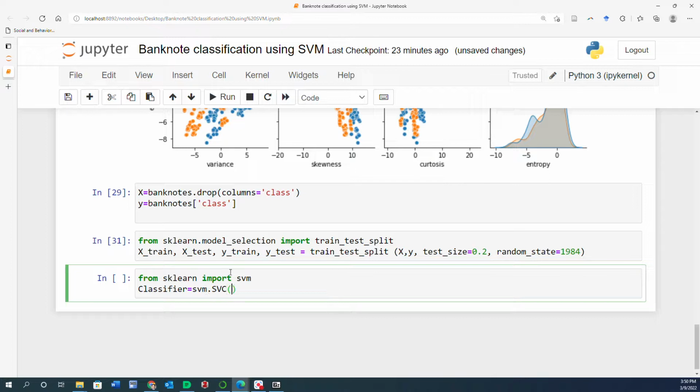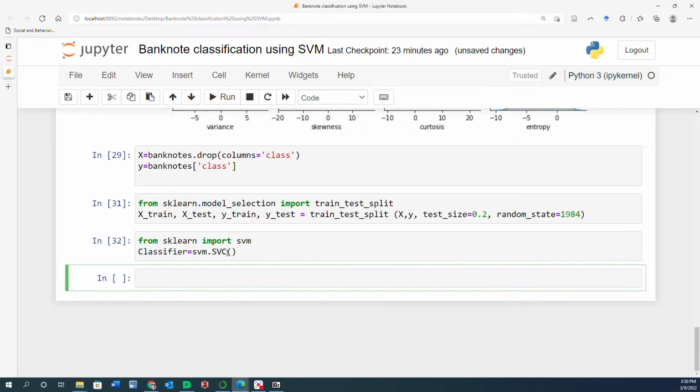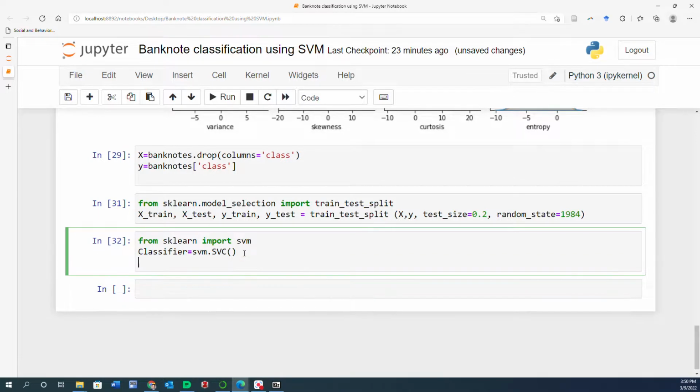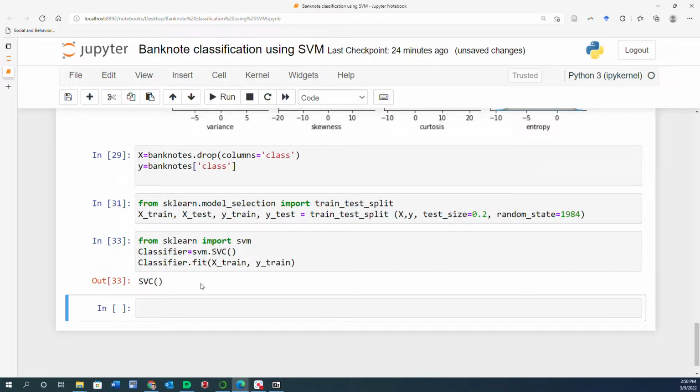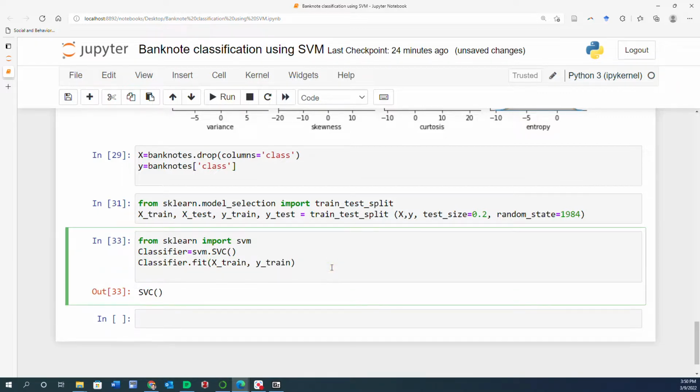Make sure that you are opening and closing the parentheses. So from now on, whenever I call classifier, it's actually going to use the SVC function within the SVM. And now I can go ahead and fit a model using the classifier that I just defined, based on the X train and Y train.